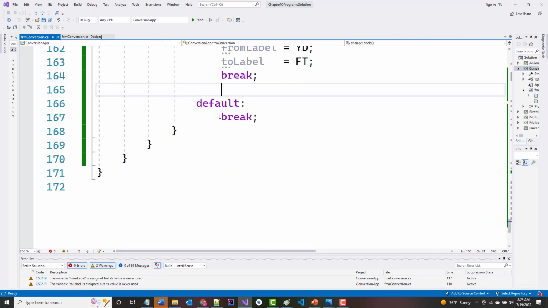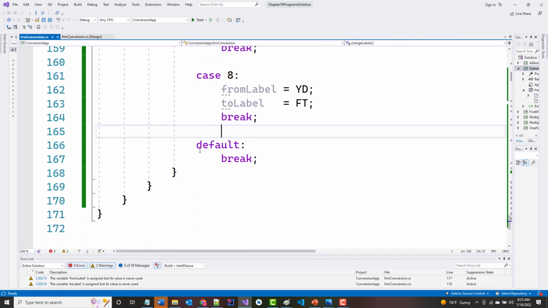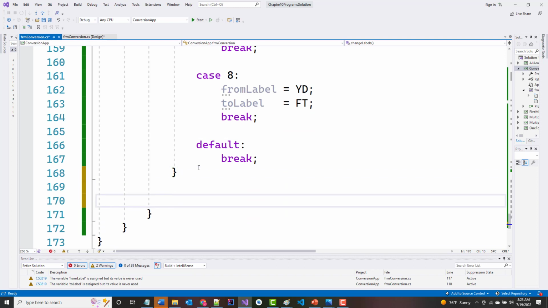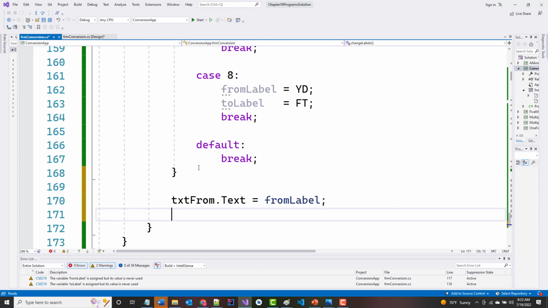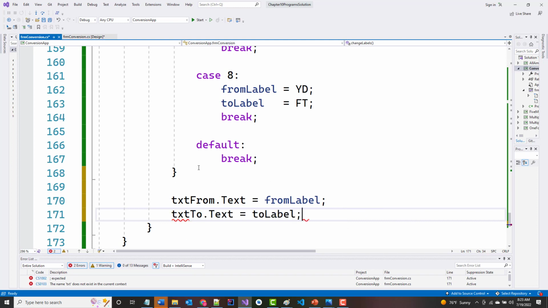I'm sorry. So after we finish our switch statement here, I want txt from.text to be equal to our from label, and I want txt 2.text to be equal to our to label. That's literally all we have to do now.